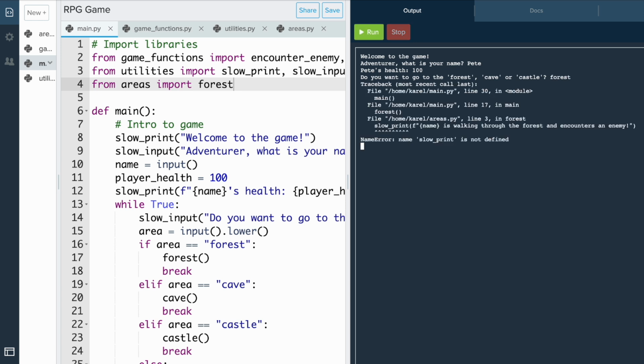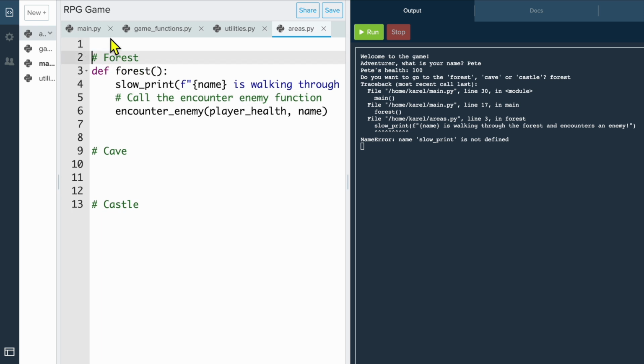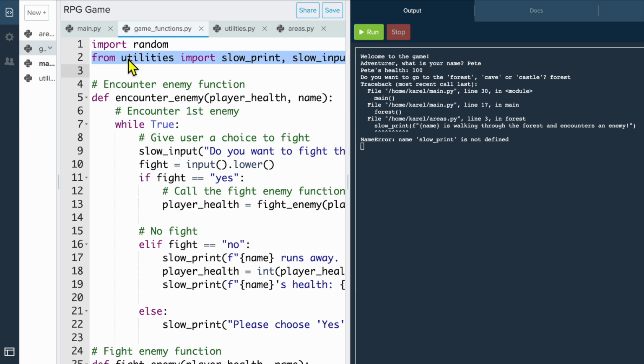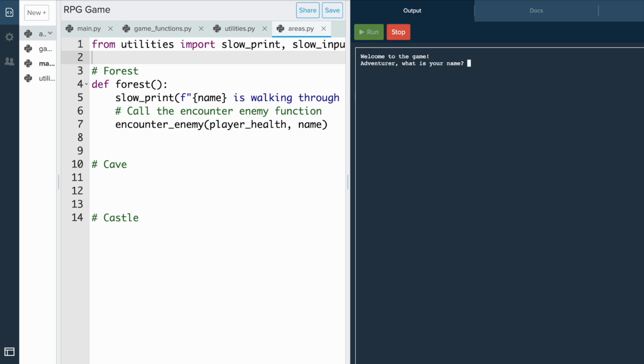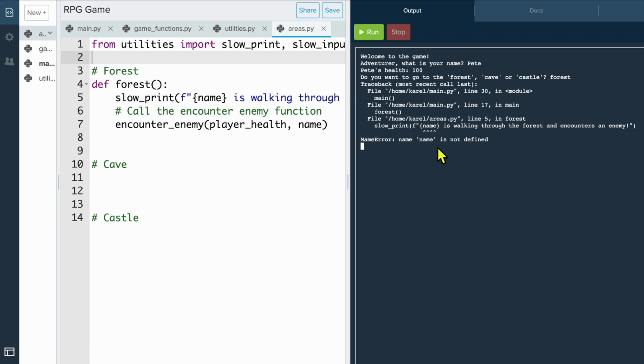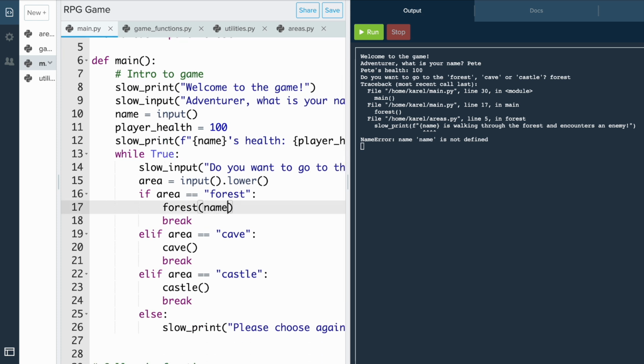So forest. Okay, slope and right. So inside in here, I need to get from the utilities. It's going to be this one here, the slow print and slow input. Again, name is not defined. Right. Okay. So when I call the forest function, I'm going to plug in the name of the player. Let me do that for all of them, so it's going to be the same.